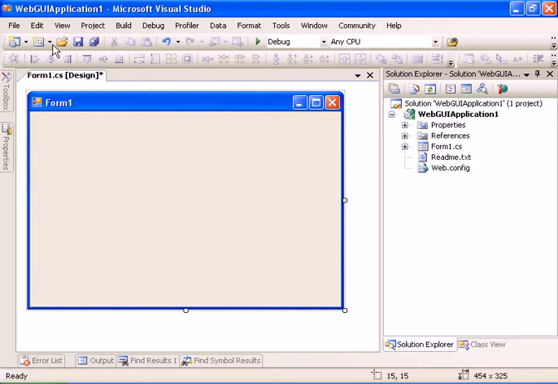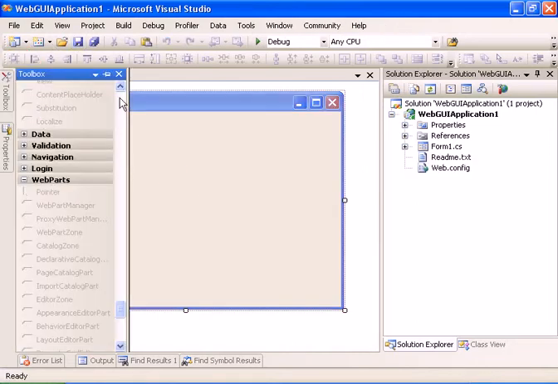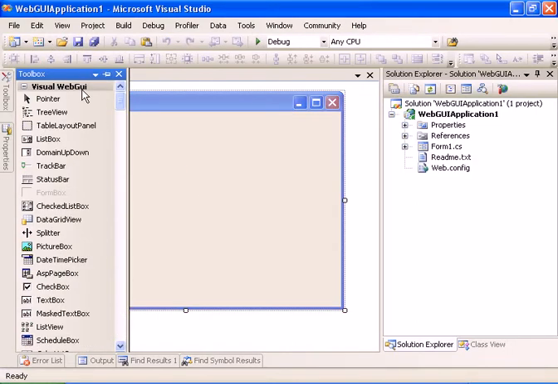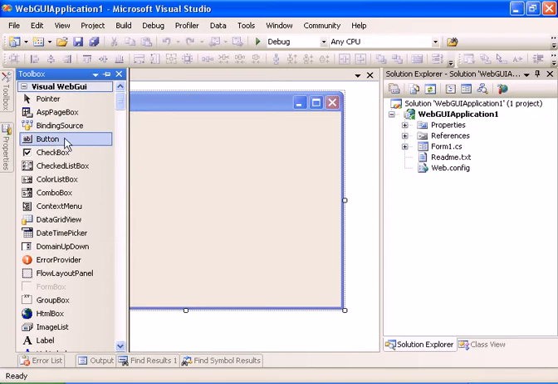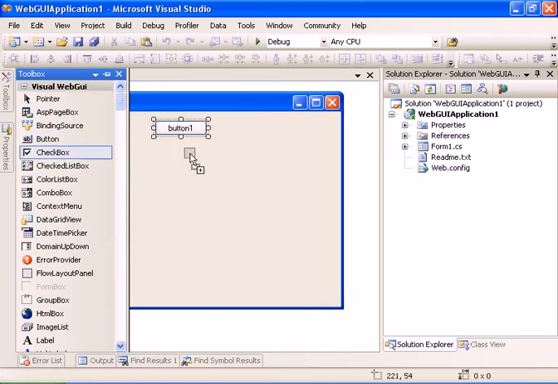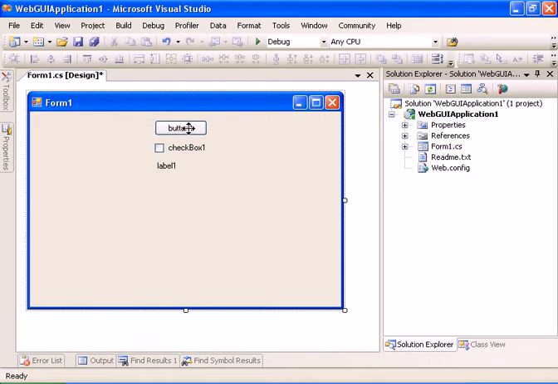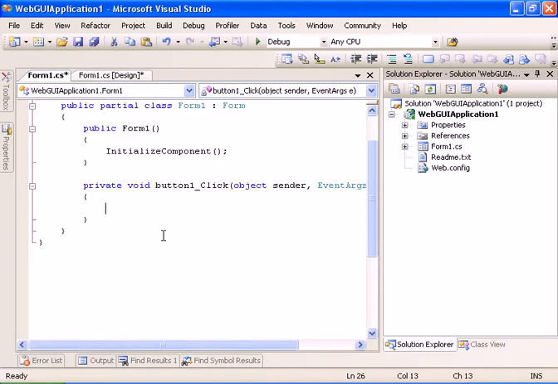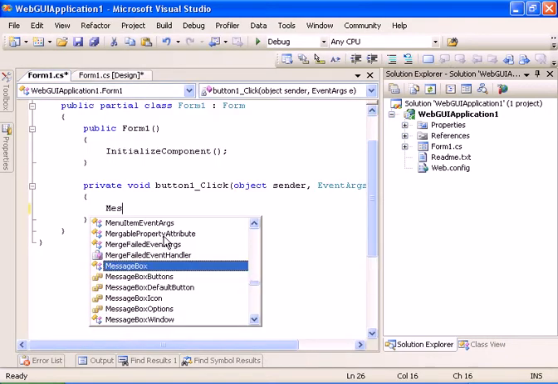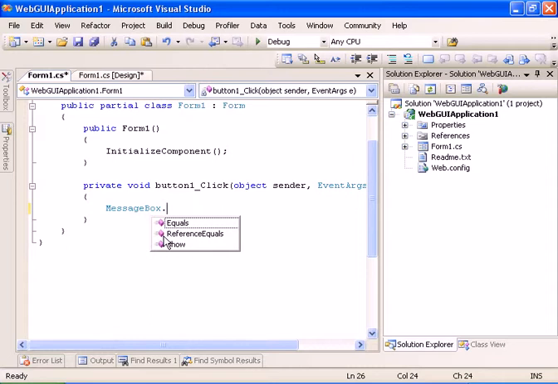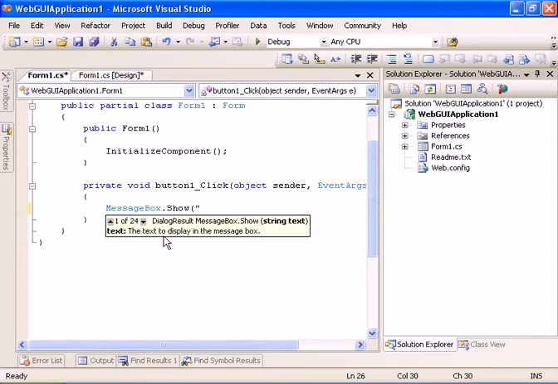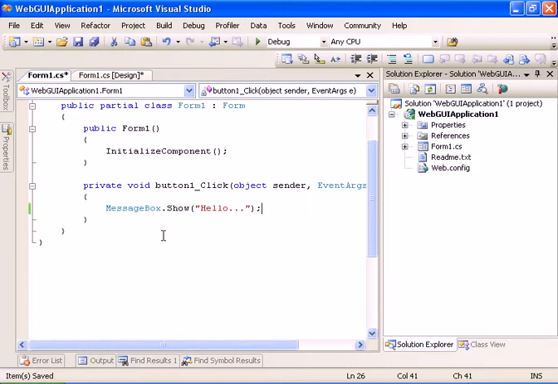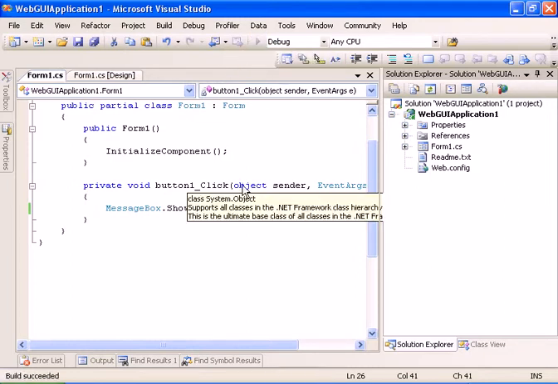Let's add some controls to the form. Let's add a button and a checkbox, and let's add a label control. Let's go ahead and define an event that will raise a message box when we click the button, and it will say hello. And now we can go ahead and debug the application.